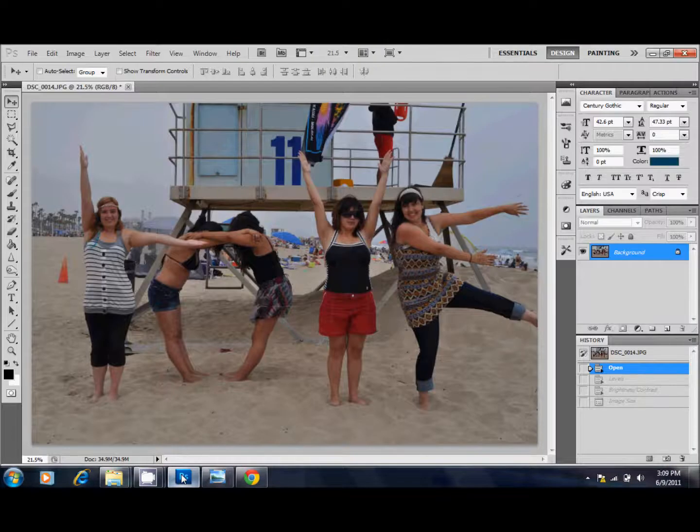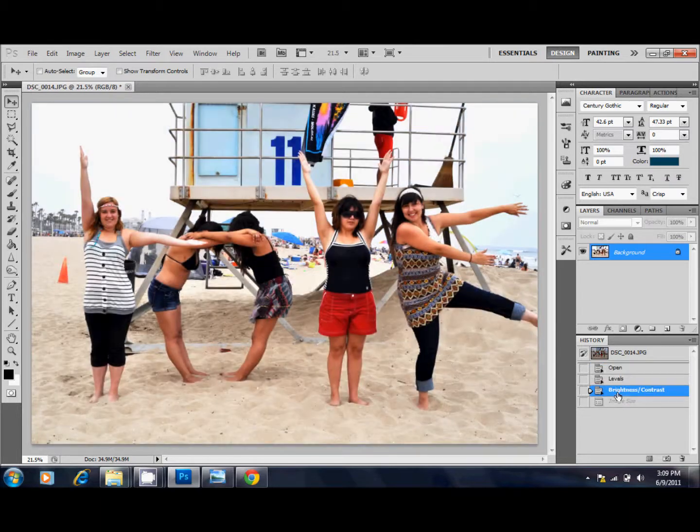So I'm gonna open a Photoshop image that I have right here. It's really dark. It was outside. We took it with the tripod, so we didn't have time to set up the pictures real quick. So this is what it started out with, and this is what it's gonna look like at the end.